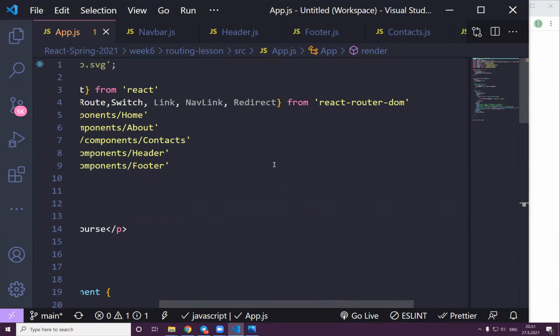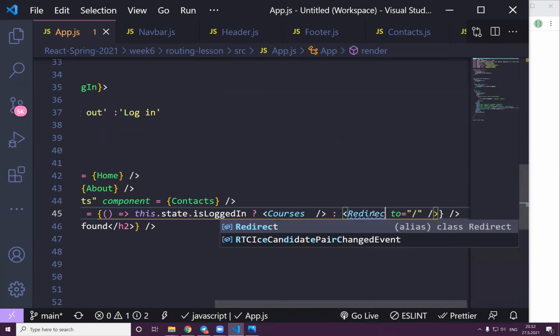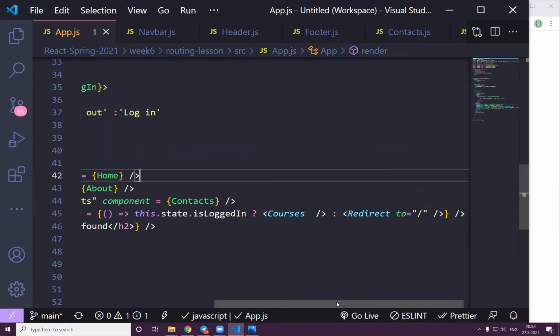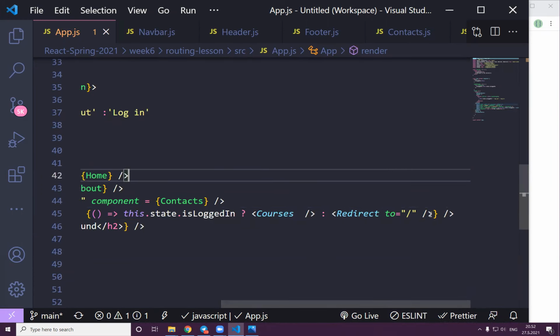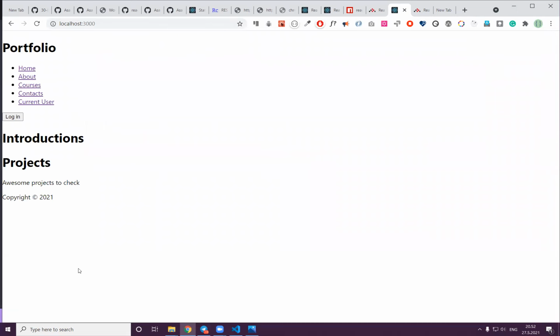I say react or redirect. Redirect, because you use React. Yeah, thank you. Redirect. Yes, because sometimes this... yeah, I think it's good now. Yeah, now as you can see, everything is good.